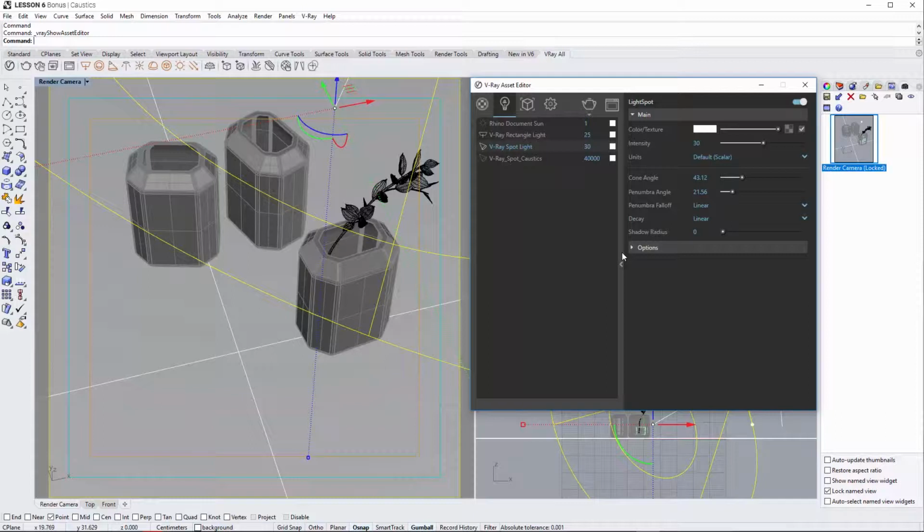Now we have a few things we need to do here. First, let's adjust the cone angle and the penumbra angle. For the cone angle, choose something like 35, and for the penumbra angle, let's use 6.3. Next, change the decay to inverse square, and adjust the shadow radius to 3. Additionally, we also need to make sure that the intensity of the light is strong enough so that the caustics will work. Let's increase the intensity all the way to 40,000.